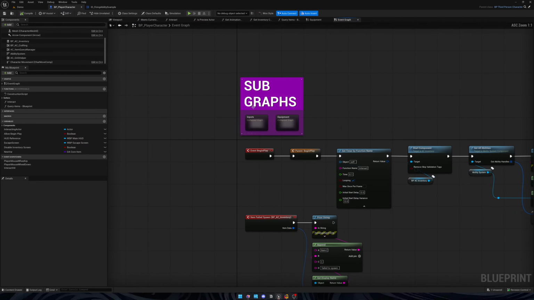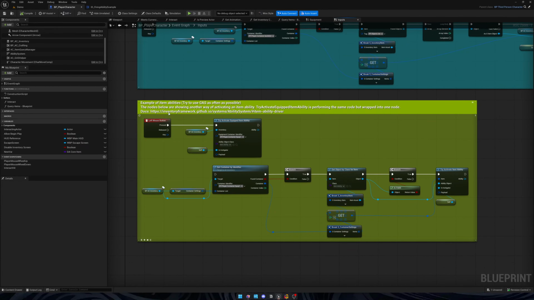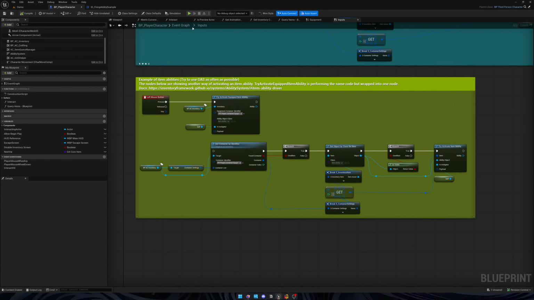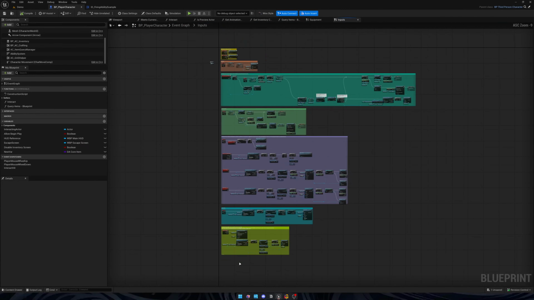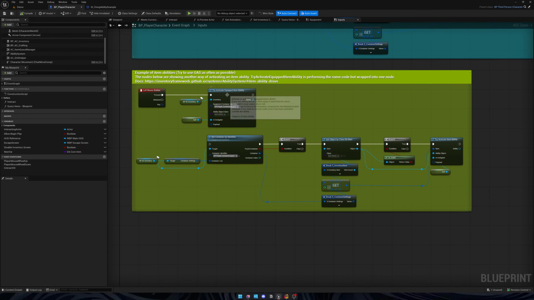We can even take a look at activating an item ability. If you go into the example project under the inputs at the very bottom, we can see try activate equipped item ability. This is just a shortcut function to basically do this. And you can call just try activate item ability.